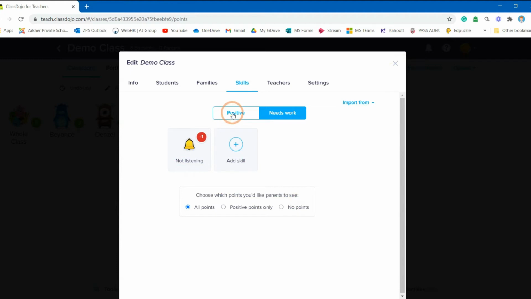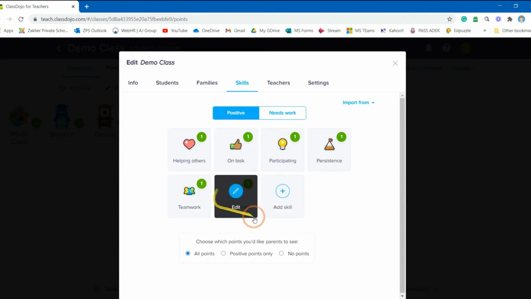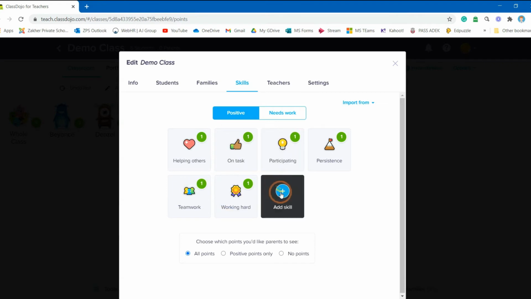Then of course you can also create. So this one's "helping others on task." You can edit that one or you can add. So that's what we call very effective, also in my experience, and this will really help the students. Also, this one can be seen by the parents.